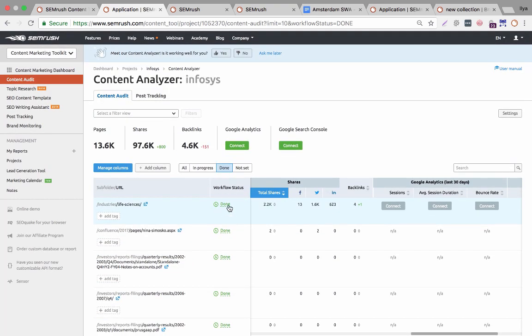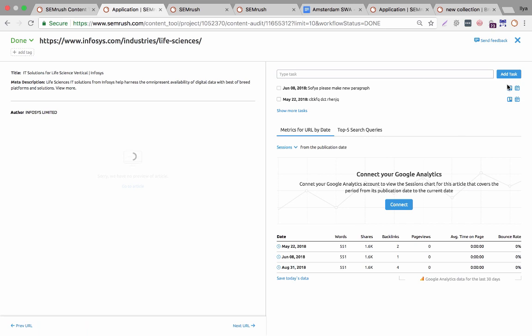Also, if we speak about tasks, we have integration with Trello and integration with Google Calendar. So if you use some external task management systems, it's going to be perfectly fine to connect those two.